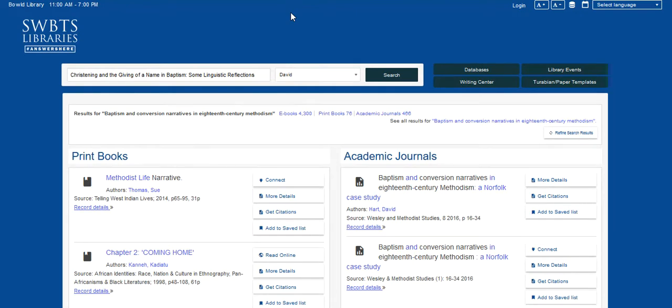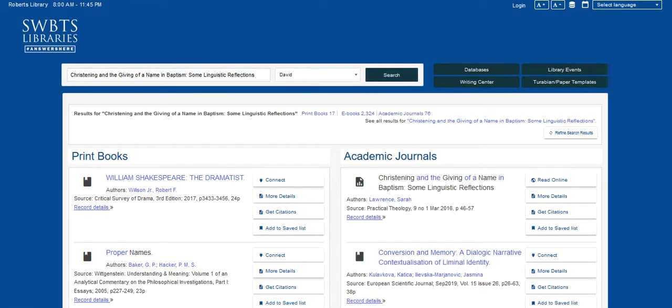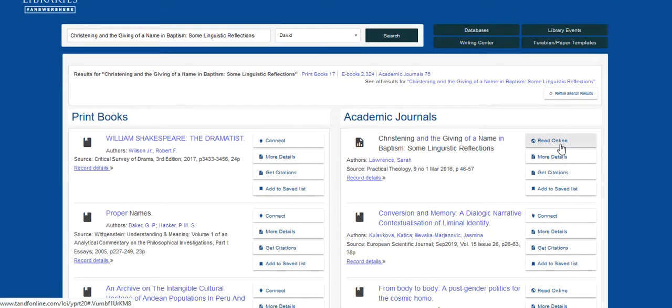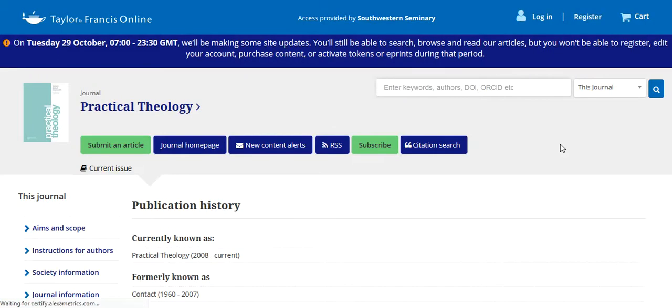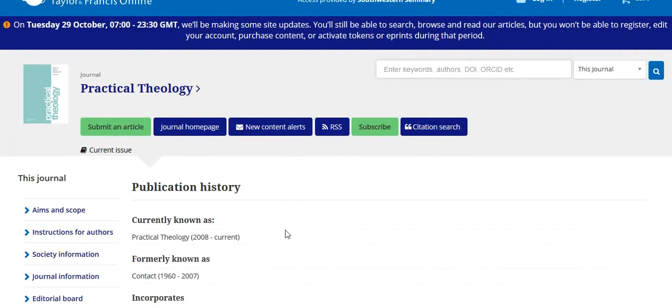Now let's do a search for another article, Christening and Giving of a Name in Baptism. And here's the article. Now notice it says read online. So let's take a look at that. What it's done is give us the publisher page for this. And we know that it's coming from Practical Theology, Volume 9, Issue 1. So let's go there.